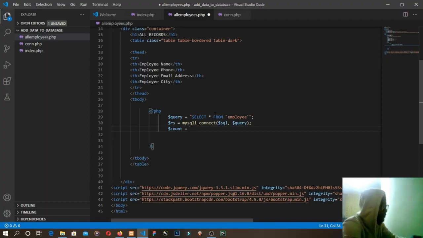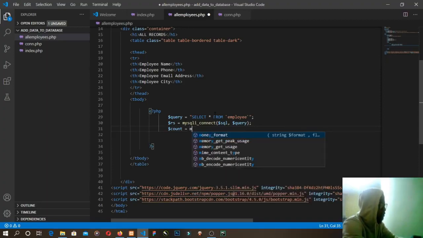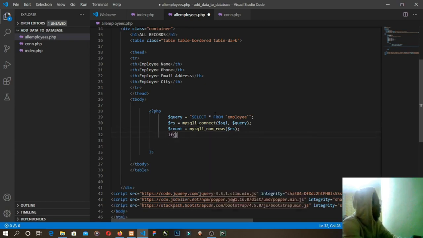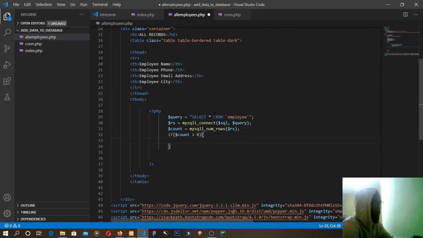So let's say count is my sqlite_num_rows of this argument. But we have used a variable to hold that, which is rs, so I'm just going to put the rs here. Now we want to look if our count is greater than 0. If it's greater than 0, that means there are results.